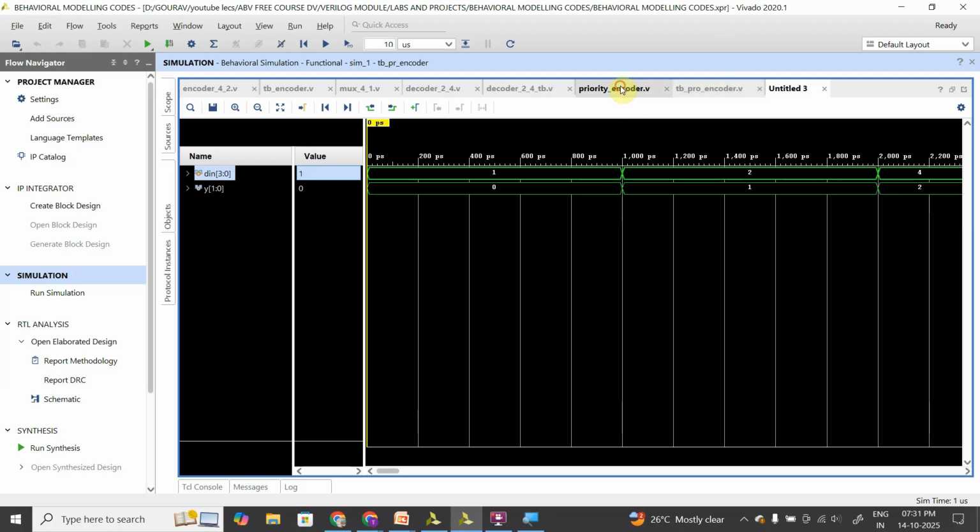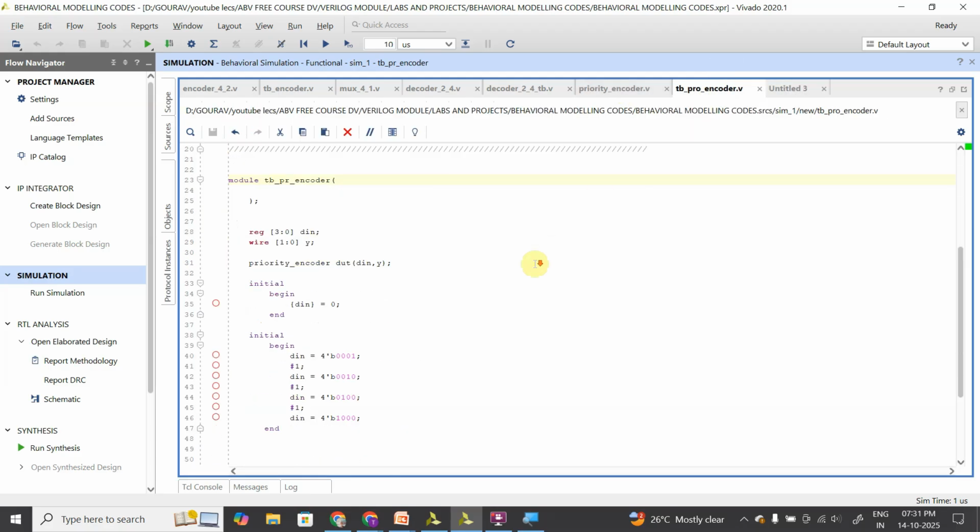Now what I'm going to do in my design, in my test bench, I'm going to apply an input that is nothing but 000x. Okay, so I'm going to apply an input that is nothing but 000x. Now let us save this and see what is going to happen.